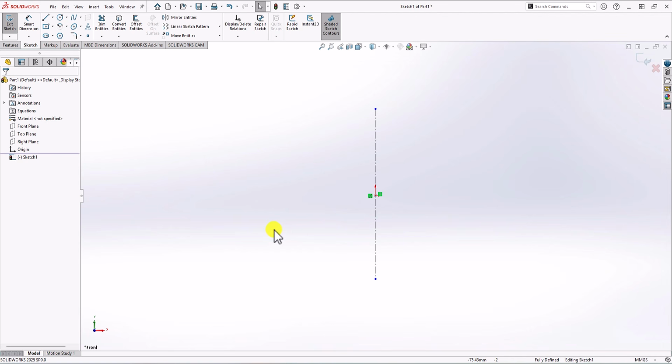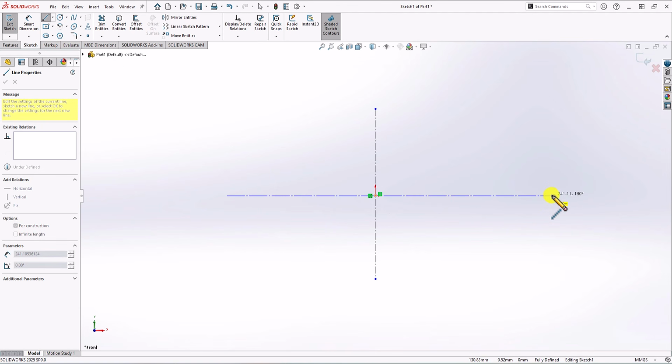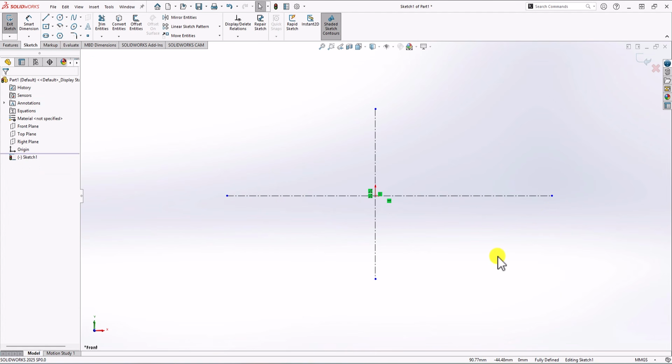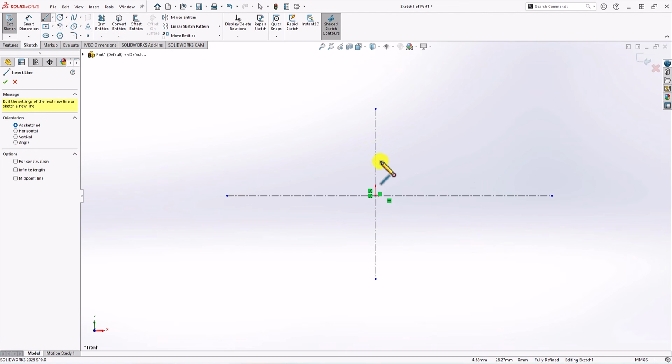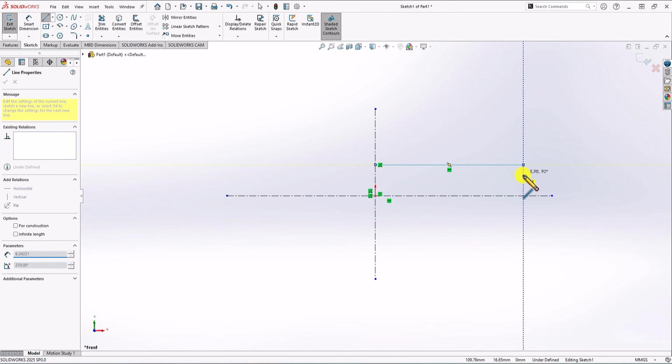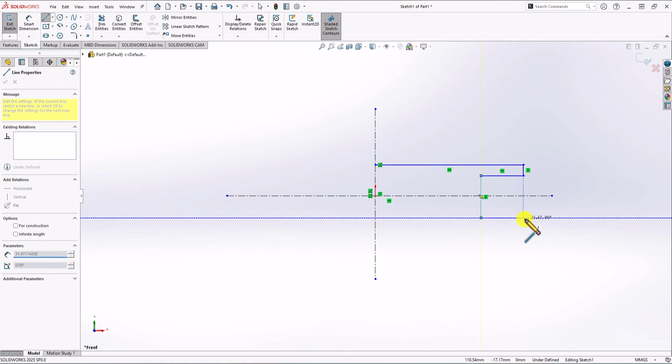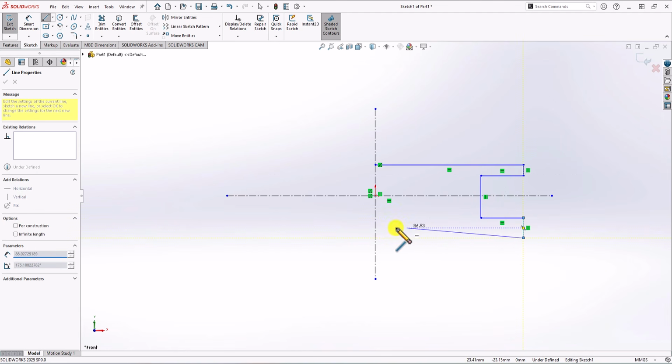Because the cross section of the geometry is also symmetric, of course, for the first part of the geometry, the circular section, I need to have another center line to use as a symmetry line. So click on center line again and make a symmetry line here. Now, all we need to do is make a cross section of the geometry. Click on the line command, and let's start from here. Go to the right, going down, and let's close this contour.